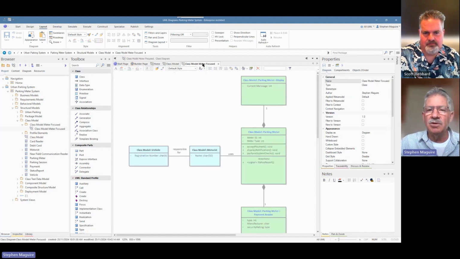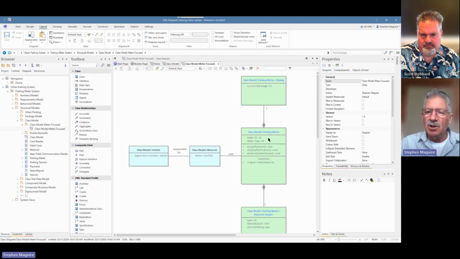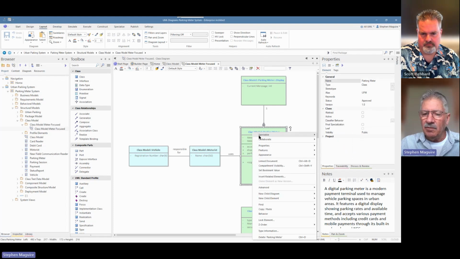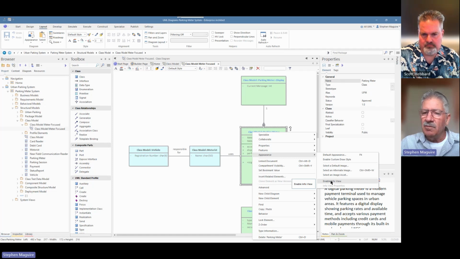Let's continue on here and look at our info view that we're focusing on. Let's do it for this element here, the class model parking meter. So what you can see also here is this is prefixed with the class model, and that's because it's showing the location of that in the project browser. Let's just leave that for the moment, and let's look at our info view. I right mouse click on there and go appearance here, and I select enable info view. So from the context menu of the element, the appearance menu item, and enable info view.